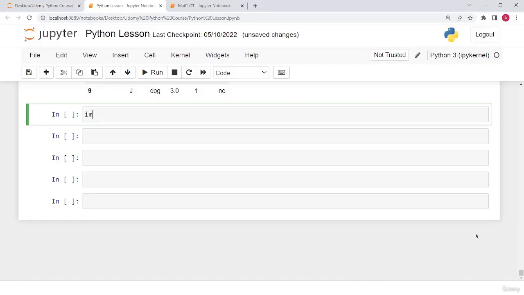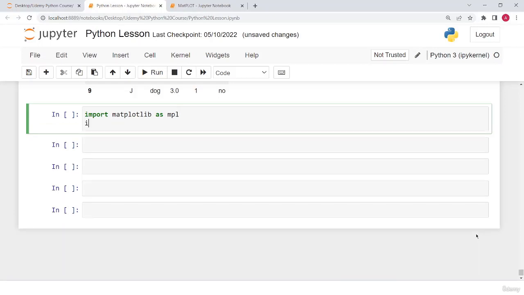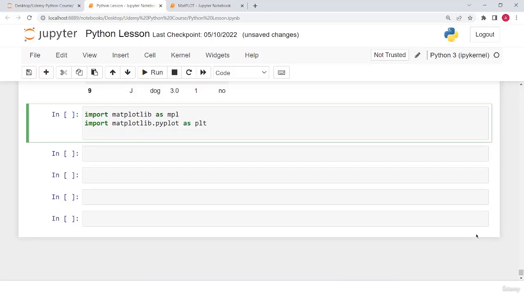So first we are going to import the Matplotlib library as mpl, and we are also going to import the pyplot library, which is from Matplotlib. And here we are going to import the NumPy library also.